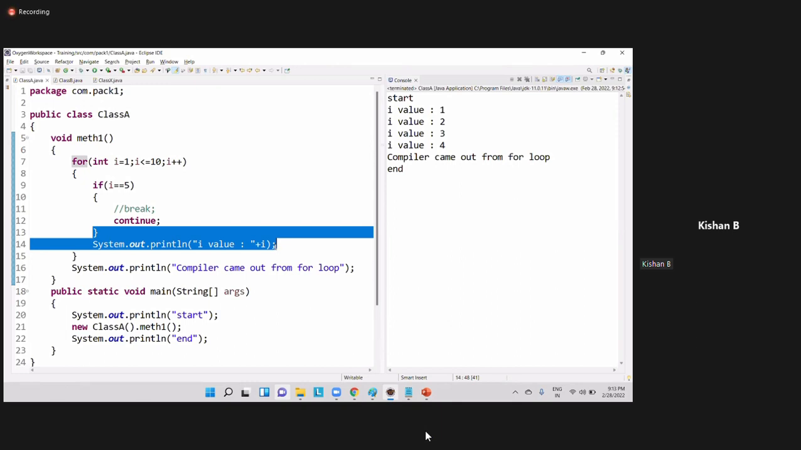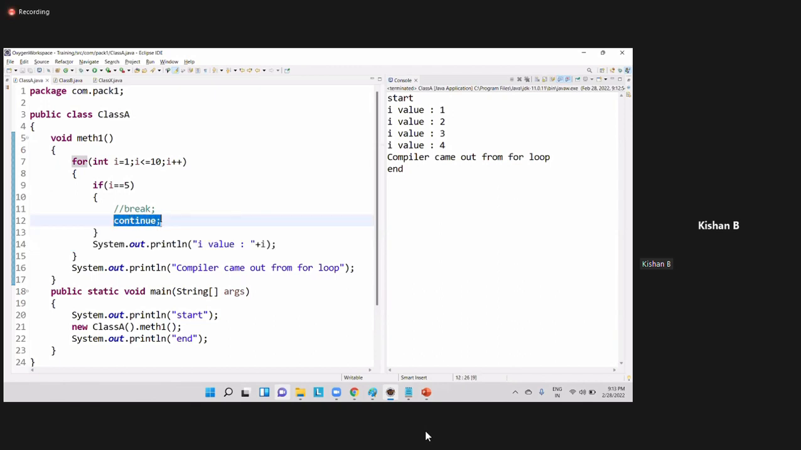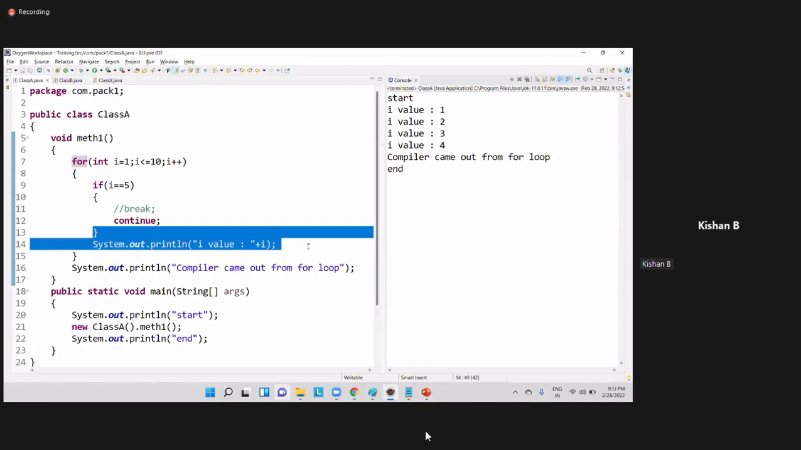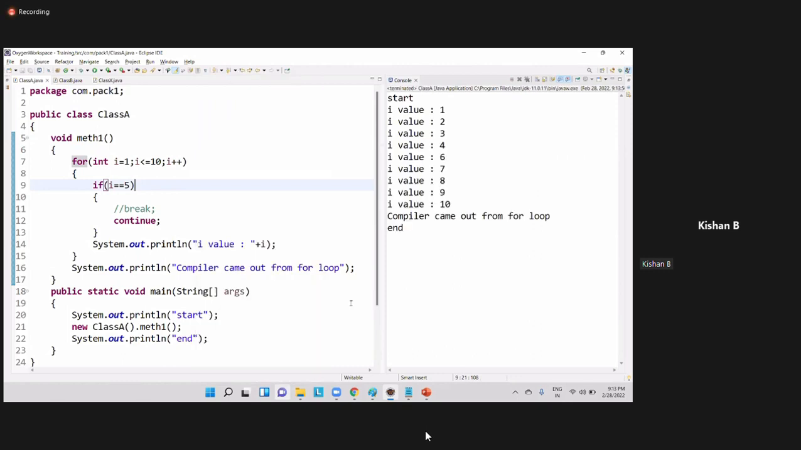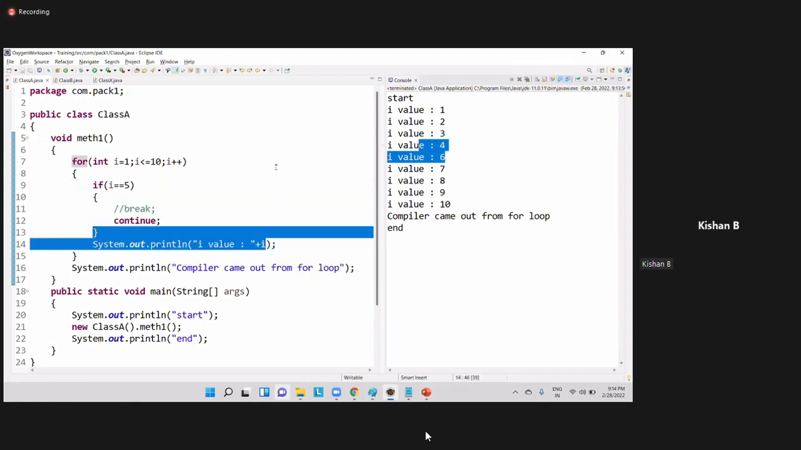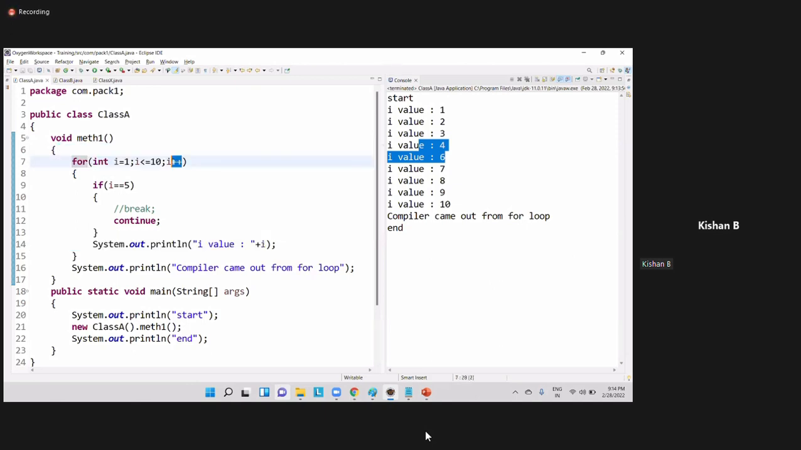Can you tell me what is my output? Once again, I'm saying, whenever the compiler came across continue, remaining statements which are present inside the loop will not be getting executed. They will be skipped. Means the I value will be printed up to 10, but without 5. Are you observing here, guys? Whenever the I value becomes 5, the compiler came across continue and the remaining statements will be skipped. Directly, it will be going to the increment or decrement operator.